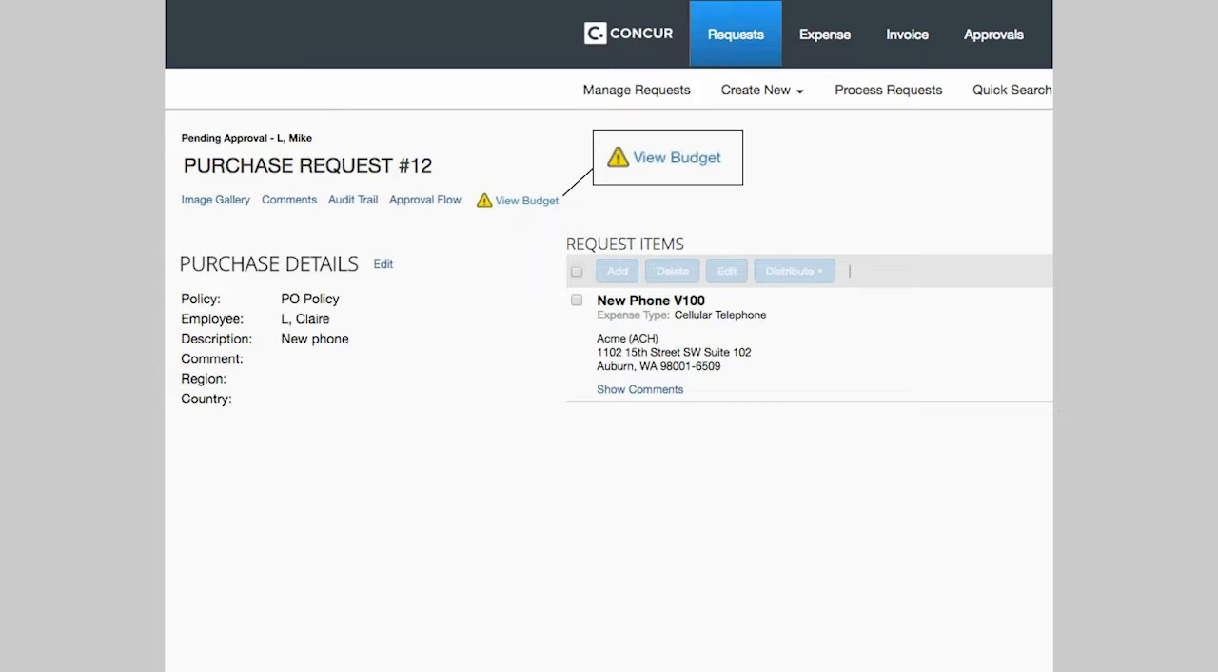It's not estimates, where I think I've got a couple of hundred left, or I think I've got a couple of thousand left. I can actually go in and see exactly what's available, what's pending, and where this particular purchase request is going to leave me.